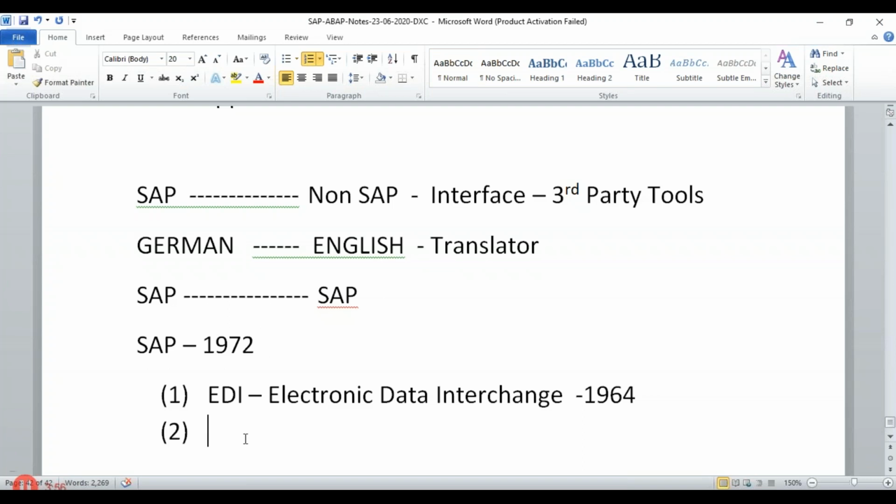So this is something which has nothing to do with the SAP. It was a global concept which was adapted by SAP in 1972 to exchange the data between SAP and non-SAP systems. In fact, not in 1972, late 1970s. Okay, so then they realized that they have to come up with their own software.